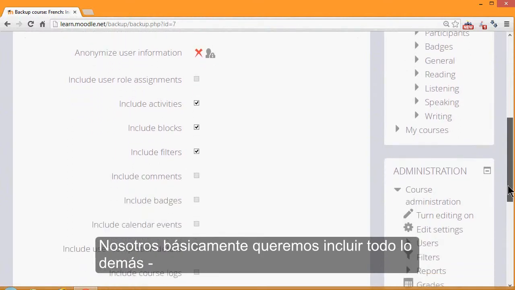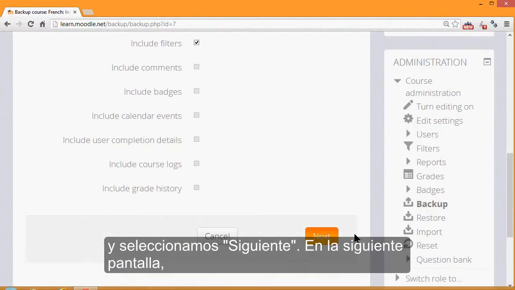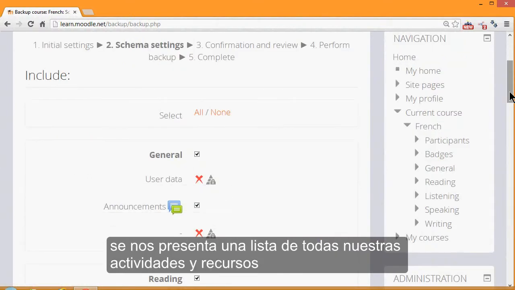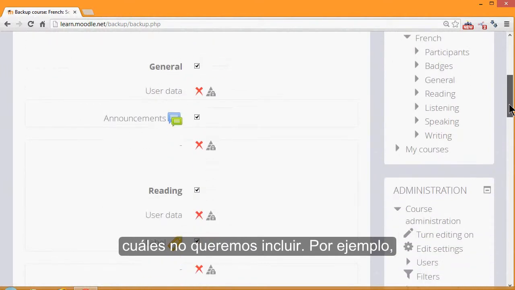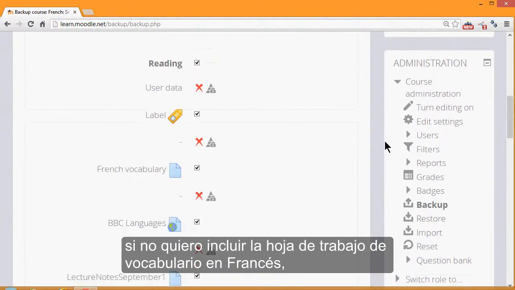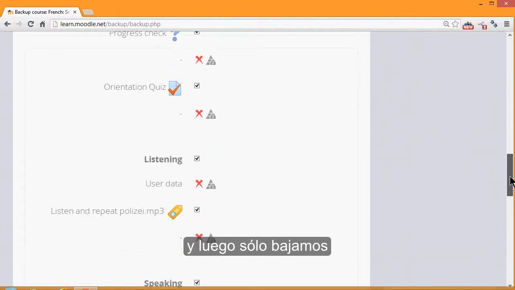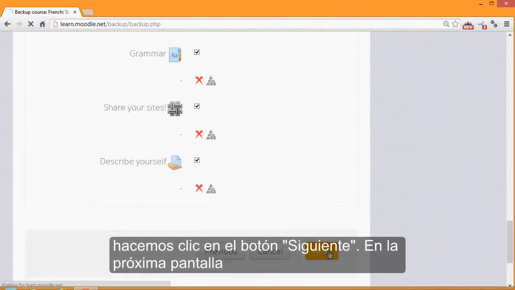We basically want to include everything else: activities, blocks, filters, and so we scroll down and click Next. On the next screen, we're presented with a list of all of our activities and resources, and we need to decide which ones we want to include, or which ones we don't want to include. By default, all of them are selected. So, for example, if I didn't want to include the French vocabulary worksheet, I could untick or uncheck that box. And again, we scroll down, and once we've decided which activities we want to include and leave out, we click the Next button.